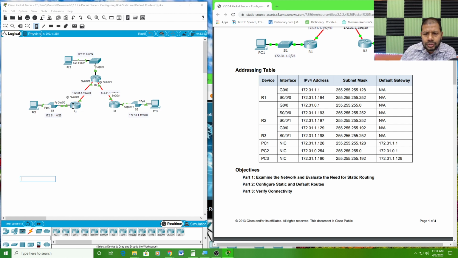This R1 shows gigabit 0/0, that's the LAN. The local area network is connected to that interface. And the serial 0/0/0 is connected to R2. R2 has serial 0/0/0, so both are serial 0/0/0 on this link from both routers. And here serial 0/0/1 from R2 and serial 0/0/1 from R3 are connected.